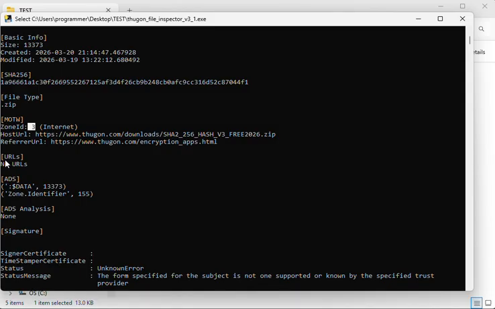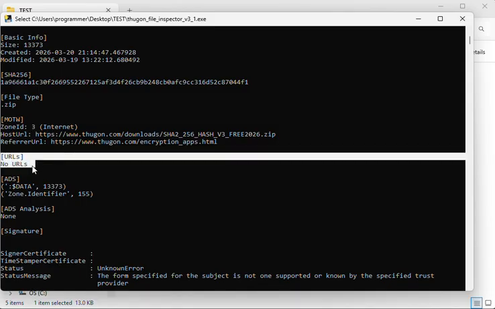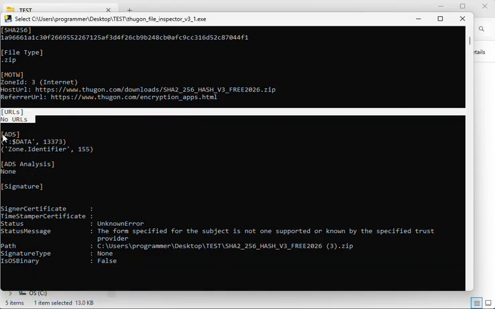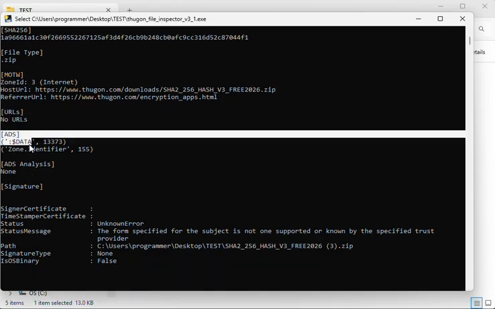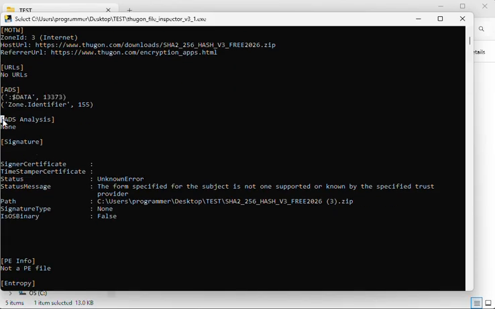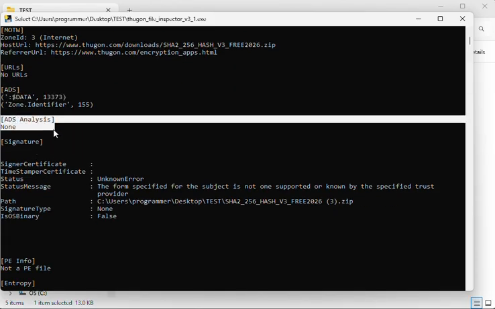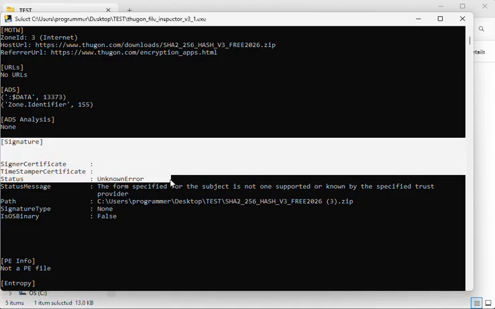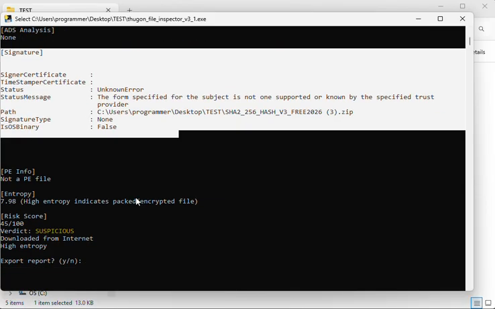Okay. Are there any URLs inside the files? Nope, no URLs found. ADS. Is there any ADS? No, there's no ADS. Okay, this is just a zone identifier, and this is the actual data in there. There's no hidden files in there. Any analysis? Nope, nothing there. Signature? Nope, not signed.